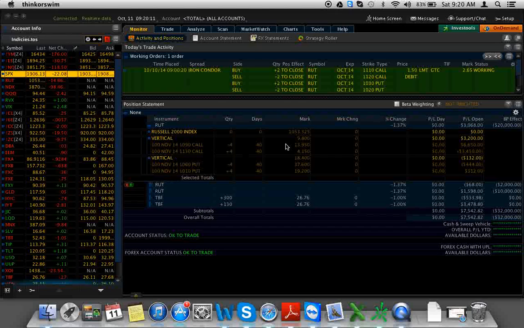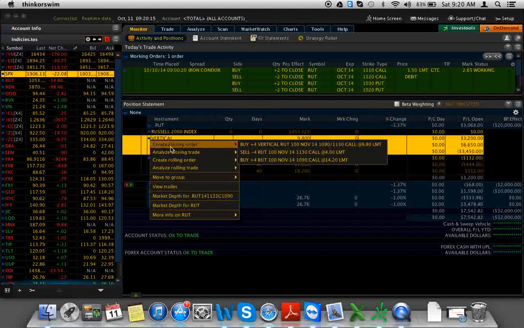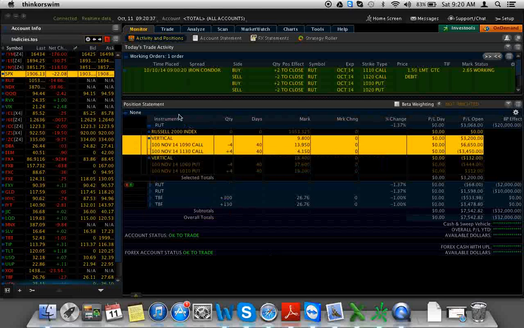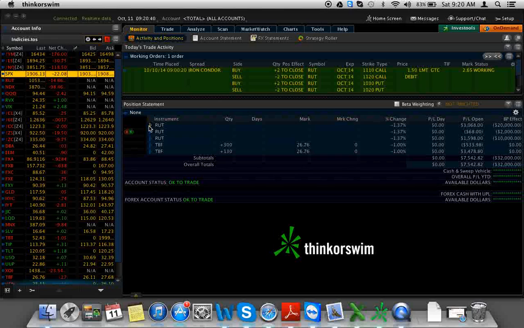If you wanted to close a position that you have, again you click the little radio button, create closing order, and you can close it. Or you can analyze it. You go to Analyze Closing Trade, click on the Analyze, and that will bring it to your Analyze tab where you can see what happens if you close your trade or make an adjustment to your trade. This will help you see that on the graph. Okay, that is the Monitor tab for Activity and Positions.